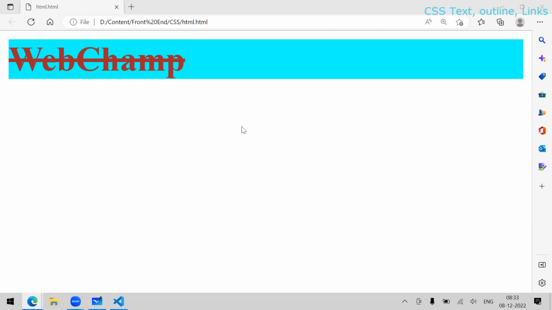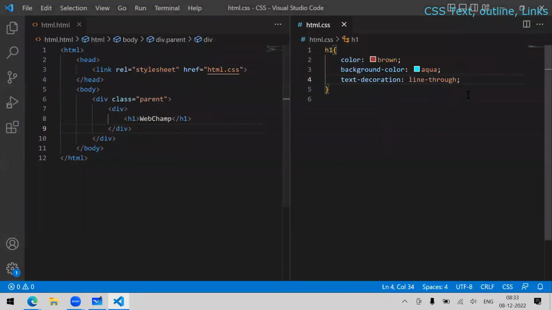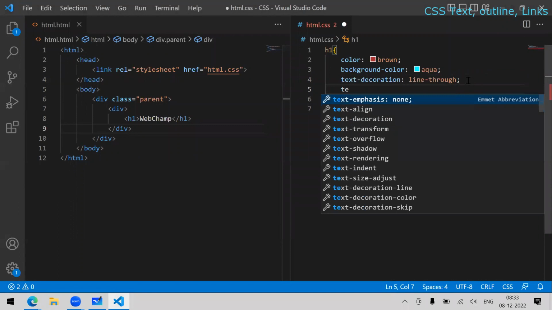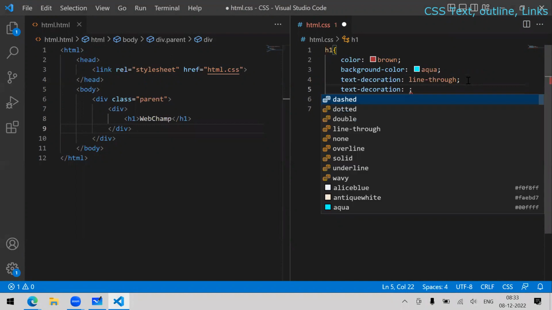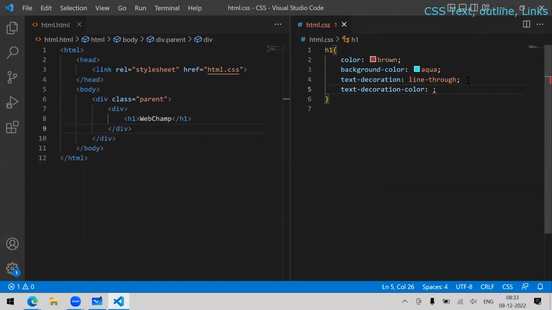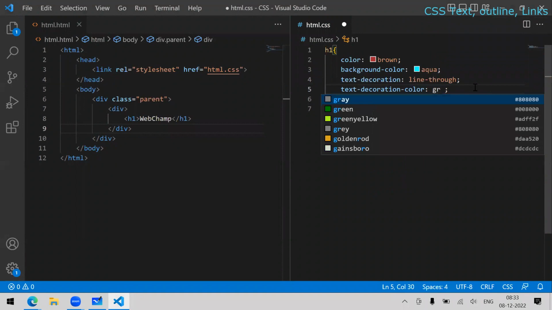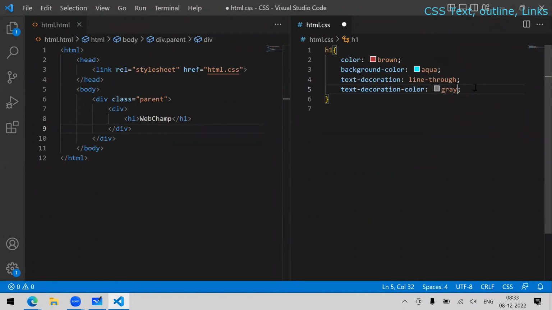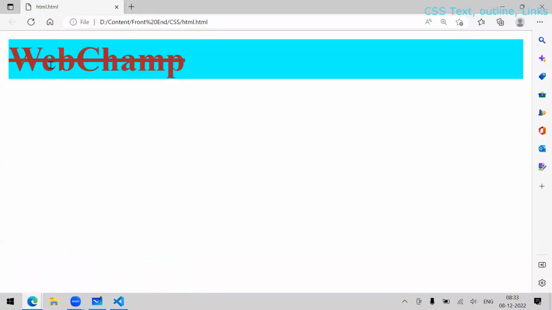Now I wanted to change this color. By default it is taking the color of the text, whatever color we declare for the text, it is taking that for the text decoration, but we can add our own color. So I would say text-decoration-color, text-decoration dash, and here you can see color. If you want to add, you can add gray color, so maybe line-through looks better with this color. So this is how we can set it.